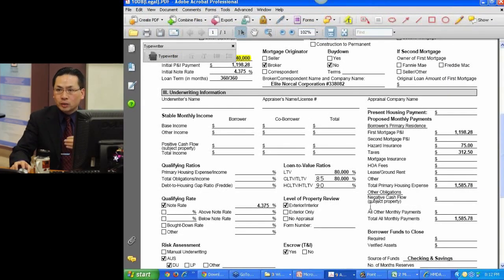But there is a difference between the CLTV and the TLTV. Instead of calling it combined, some people call it total loan to value. So that's where the CLTV and TLTV come into play. Okay, and the H is when there's a home equity line of credit, and then you would do that.